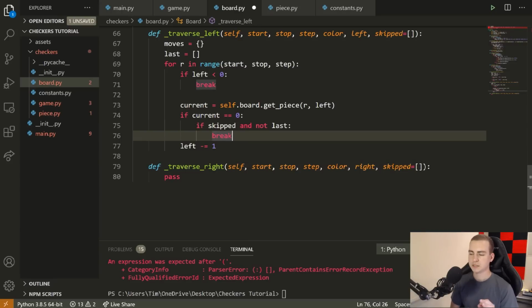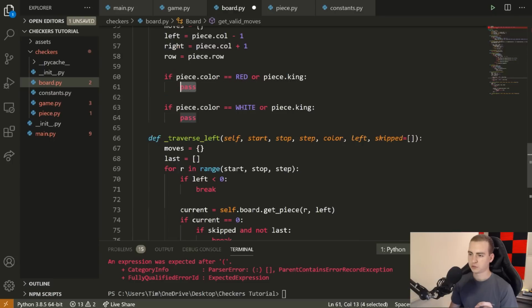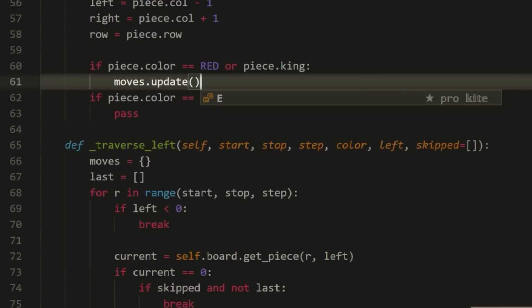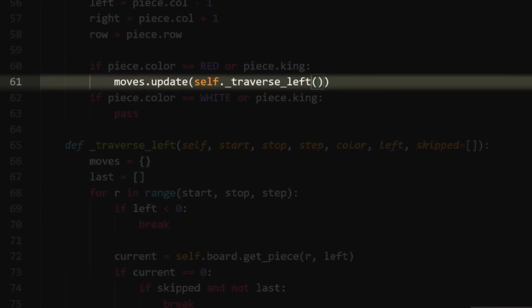Okay, so to explain this is kind of complicated, but maybe it actually would be easier if we call traverse left first, just so that I can illustrate this better. In fact, that's what I'm going to do. I'm simply going to say here moves.update, self._traverse_left, and then what I'm going to pass is row -1.